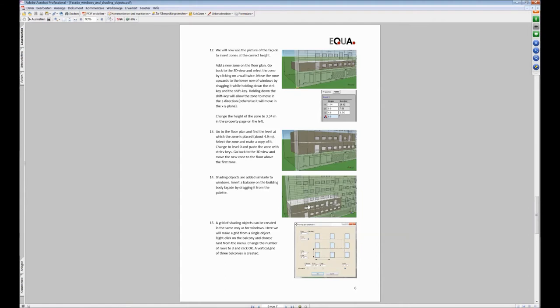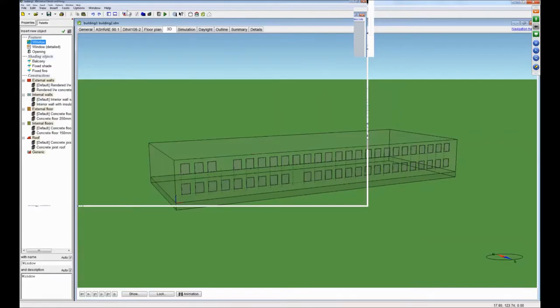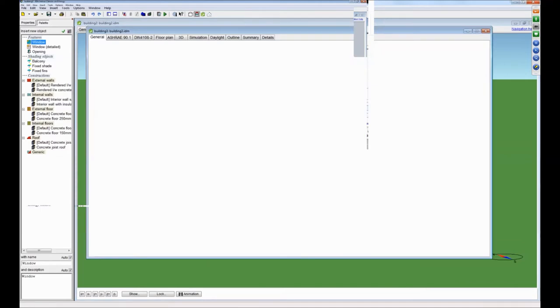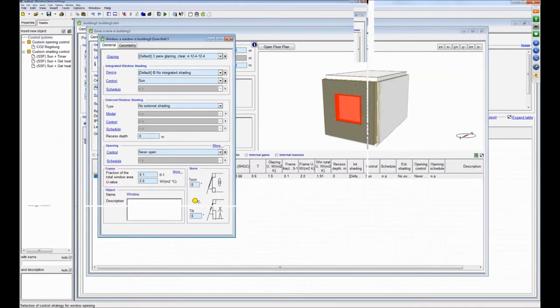Okay, so we are staying with the windows for a bit longer. And so I'm going back to IDA ICE, and I'm opening up a zone, and you may have wondered what this more key is about that you're seeing here in the opening control.